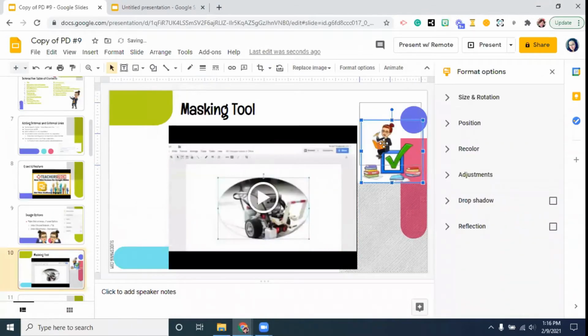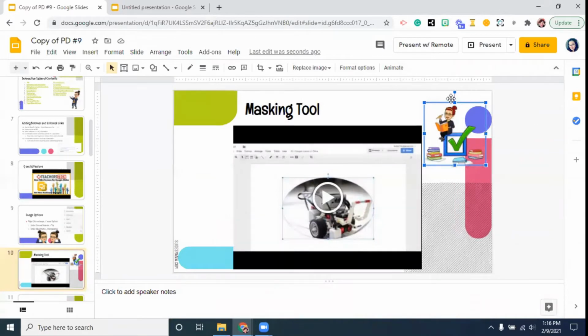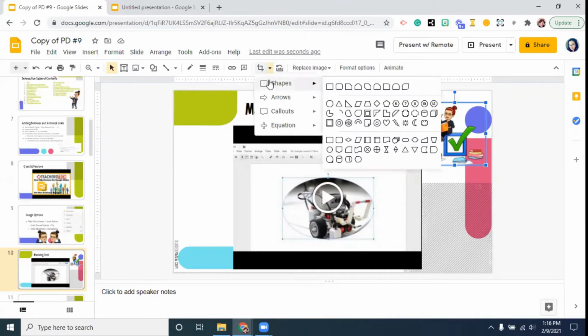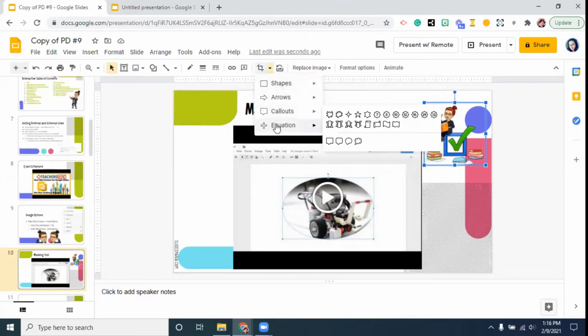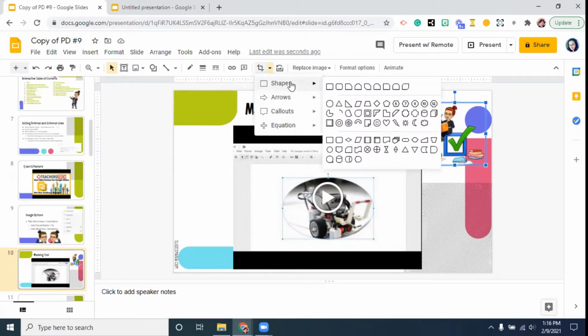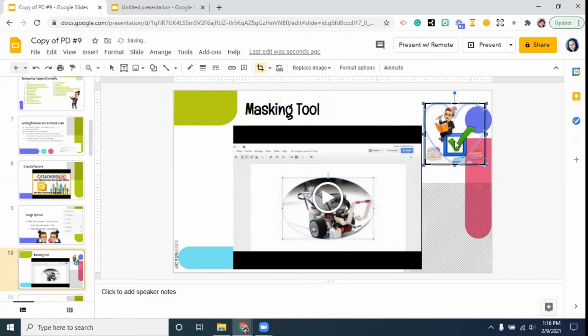And so I have her, but let's just say that I don't want all of this. As long as this is around the edges, so we have our blue line all the way around the edges, then I can go up here to this crop image, but do not hit crop. You're going to come over to this mask, the arrow. So then I'm going to drop down and I can go to any of these. I'm going to go to the shape and let's say that I want it to be a heart. So now it is in the shape of a heart.